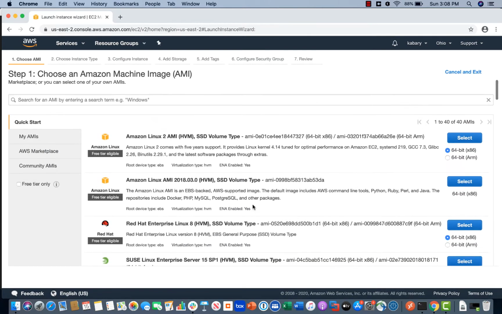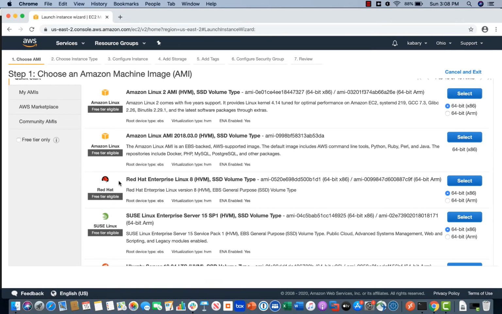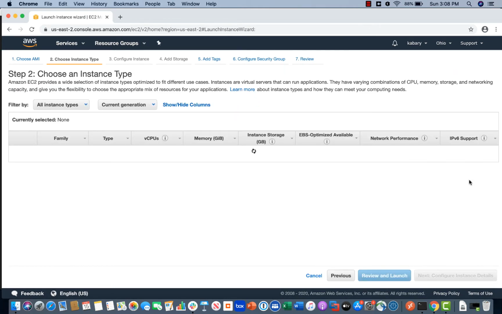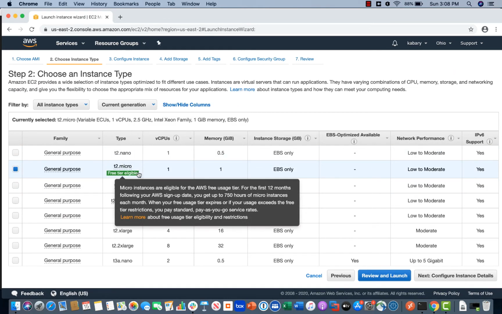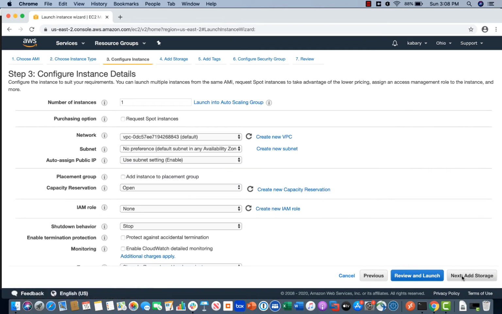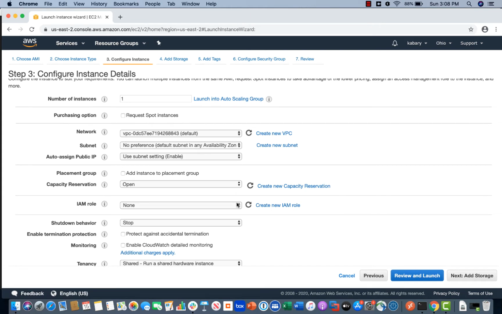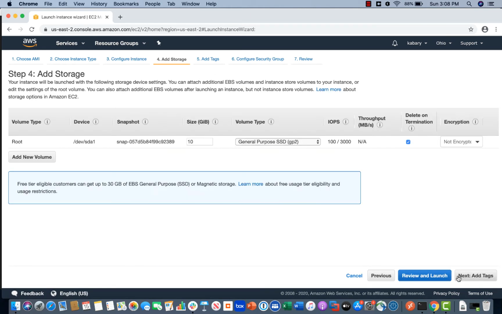I'll start off by creating a Linux virtual machine, so I'll select a Red Hat Enterprise Linux 8. Make sure that it's free tier eligible so you do not get charged. Again here, make sure that it's free tier eligible, and then click on Next. You can configure the networking for your machine here. As you can see, the subnet and the VPC. I'm okay with the defaults, so I'll click on Next.